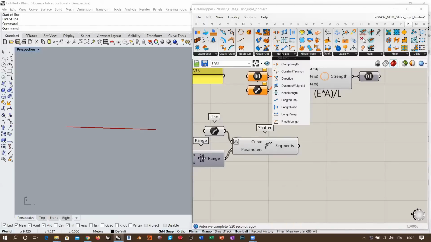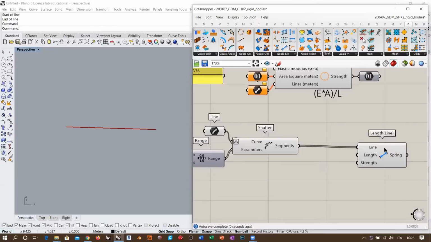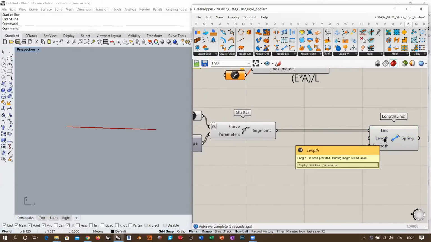So we go into goals, line, we take length line. This is just a quick recap also on how elastic forces work. So length line basically is asking for the original length. I was just discussing this with a lady from India, I guess, this morning, because she was using, for example, a length factor for the rest length of these lines.